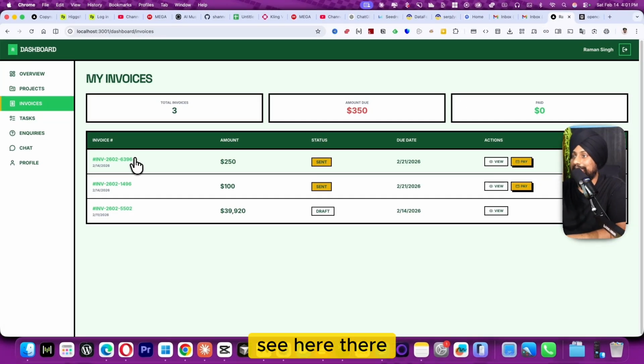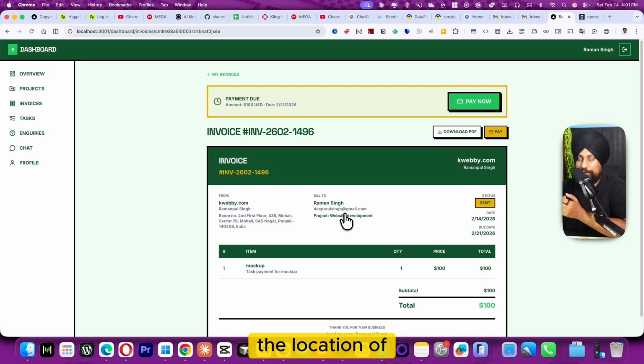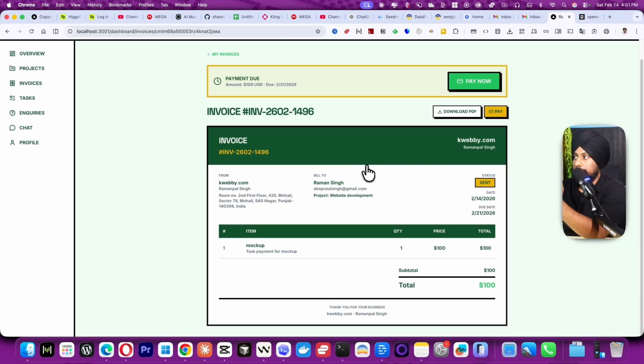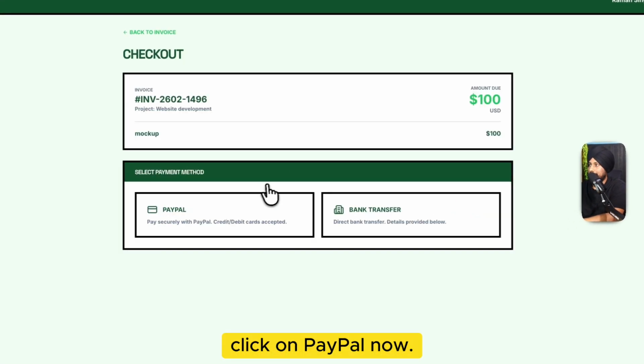So now you can see here, there is an invoice that is automatically generated by itself. What I'm going to do is open one, and based on the location of the client, it will show the payment method accordingly. So it's my company's name and it's about the project of a client, whatever the task is done. A nicely formatted invoice. So here I will just click on PayPal now.